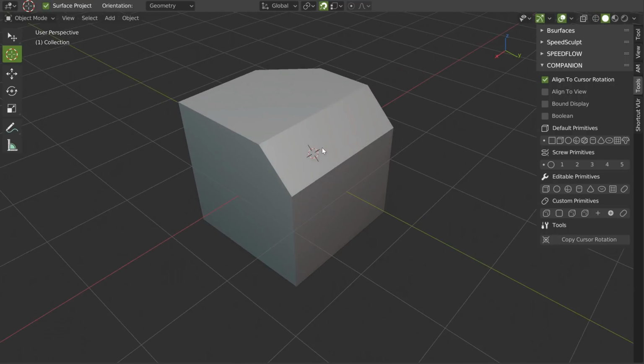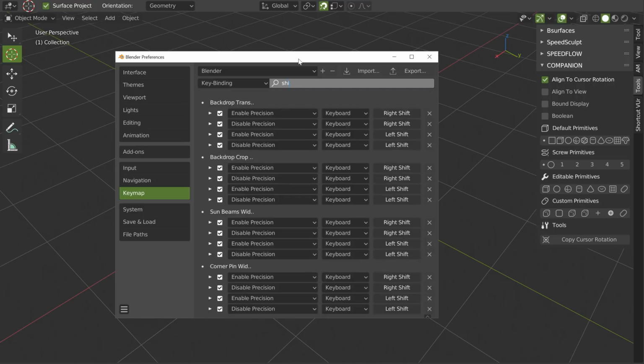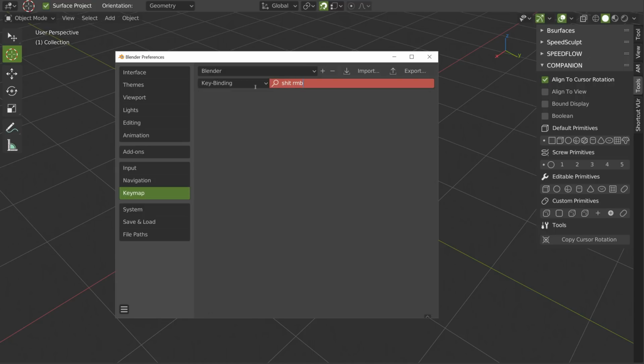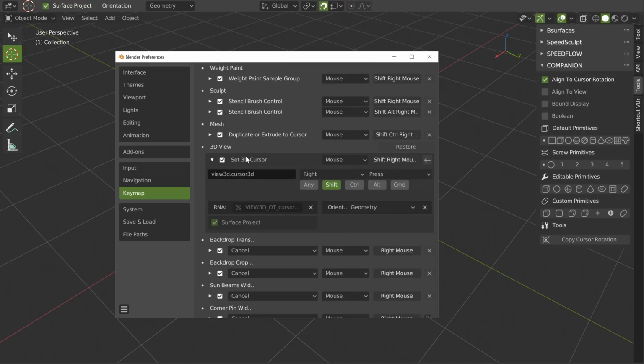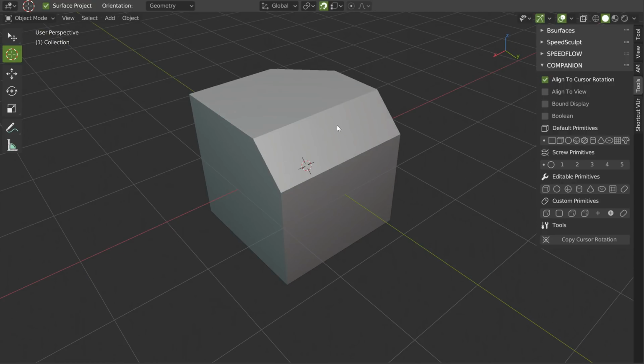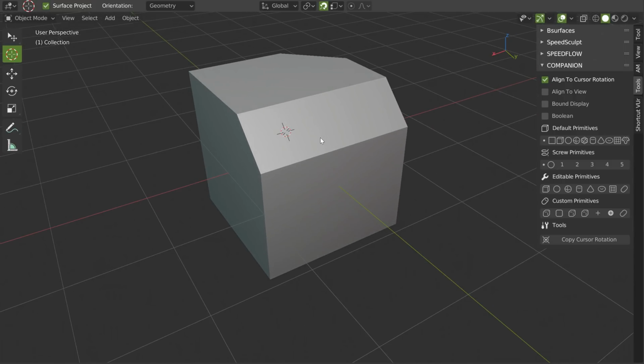So what I did to have this result is, in the preferences, you will go in the keymap, you will choose keybinding, you will press tap Shift RMB, Shift, I need this, and in the 3D view you have set 3D cursor, and here you have some options. And you will choose geometry, and after you will save it, and that's it. And now, when you press Shift RMB, you will have this result, and this is really useful.